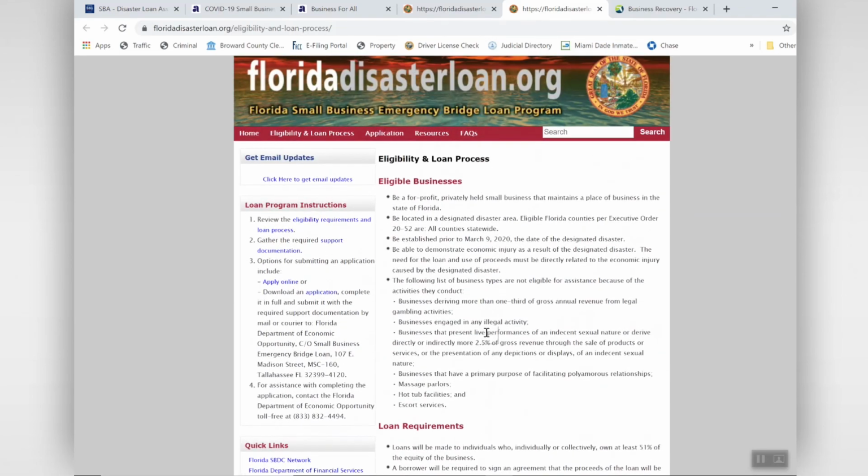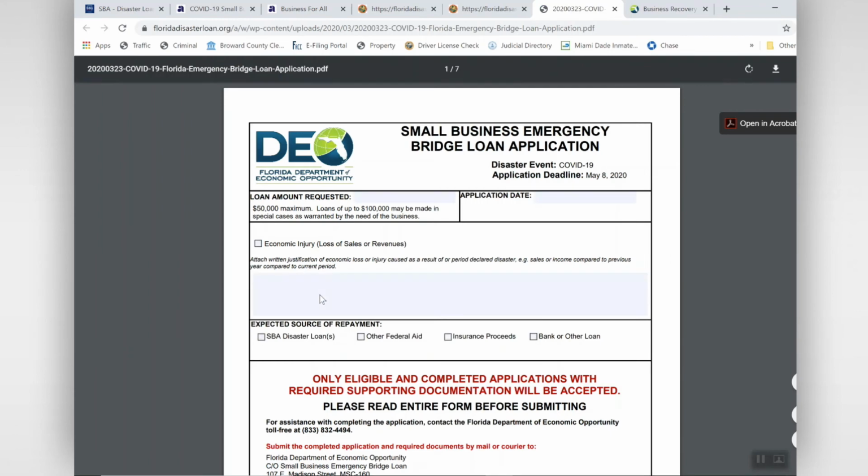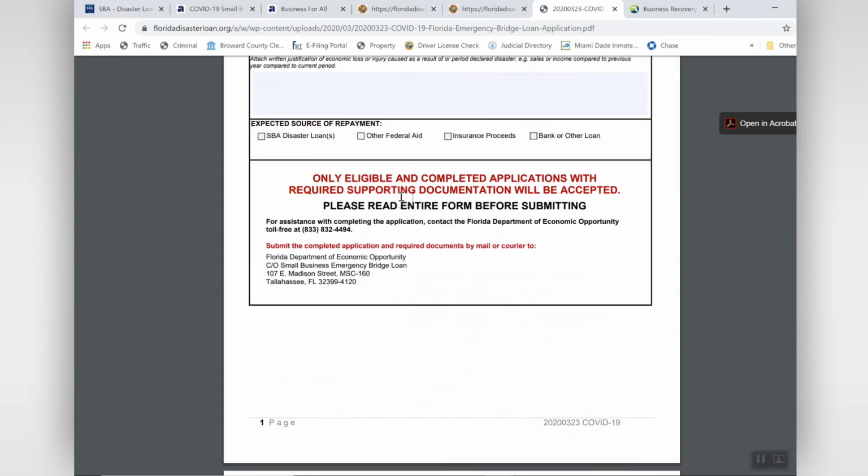Now, this loan can be filled out online, or you can download the application. If you download the application, it'll give you the PDF version, which is this version. I started filling it out this way, and then you can mail it in. But I don't know if you want to go to the post office right now. You can use stamps.com if you have it to mail it out. But this one's pretty simple as well.